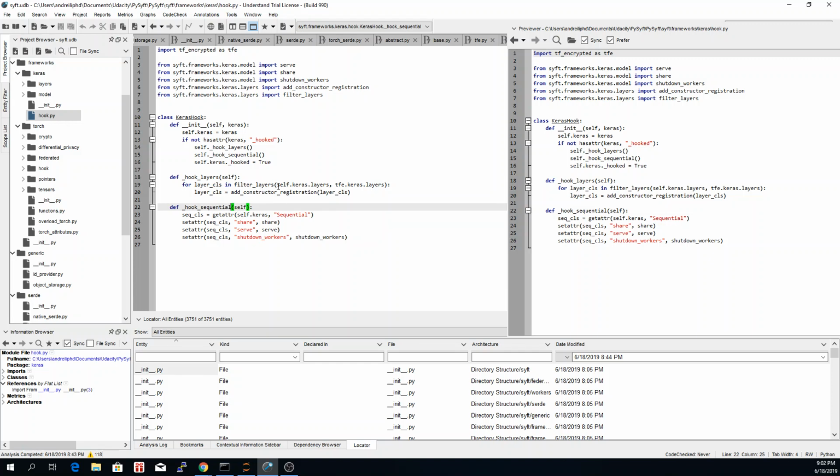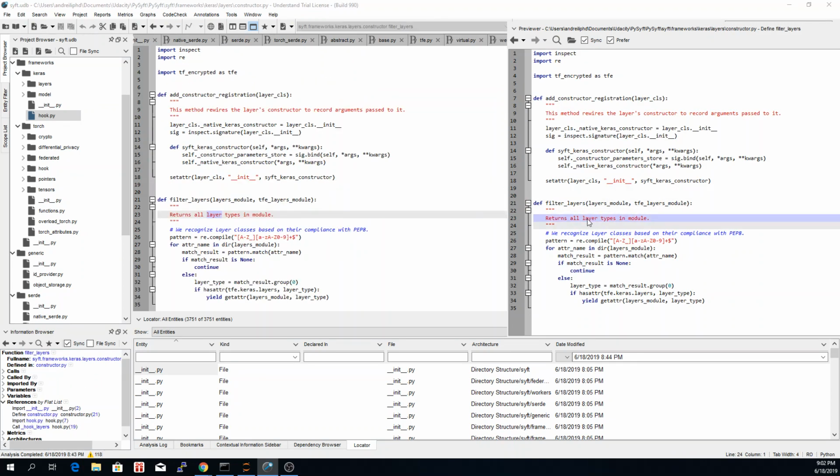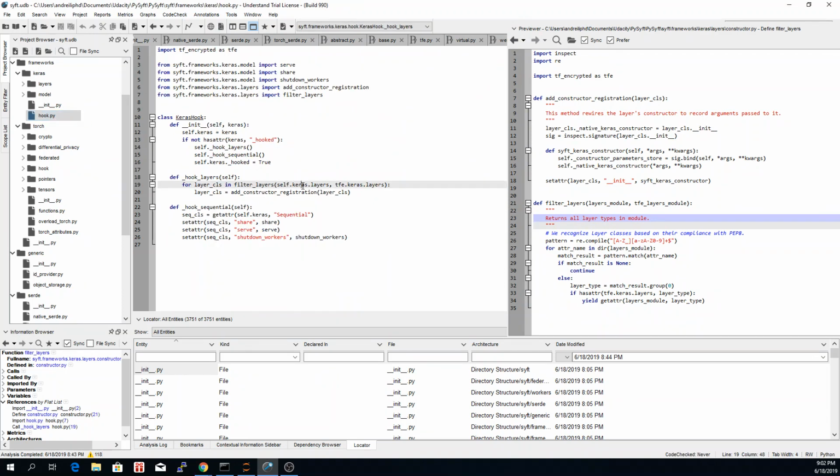What does this mean? If you look at the filter layers over here, it returns all the layer types in the model. So what is this doing? Is this checking if TensorFlow Encrypted is there? It's a library that Swift relies on.